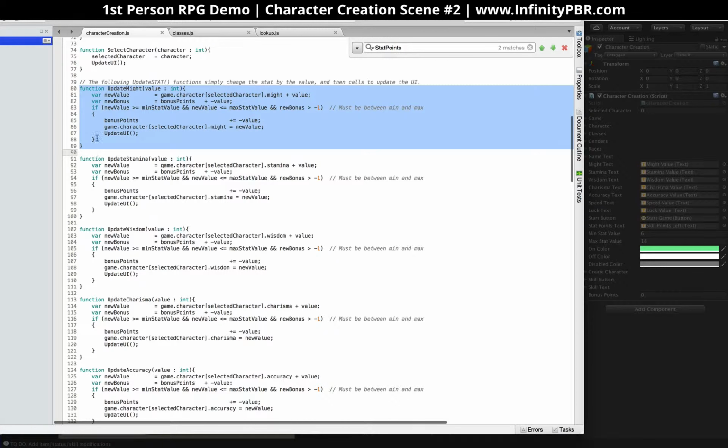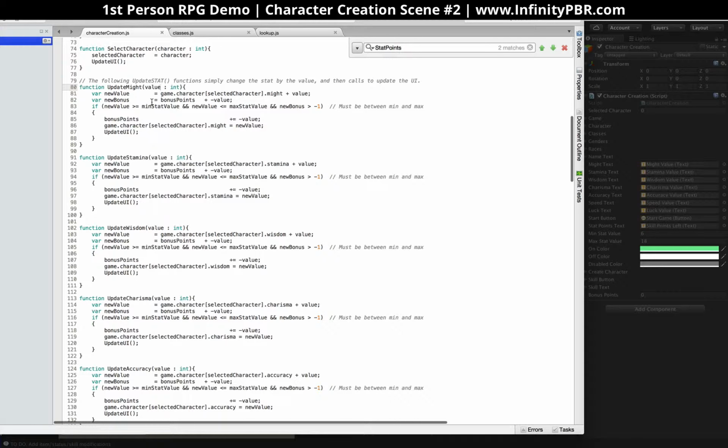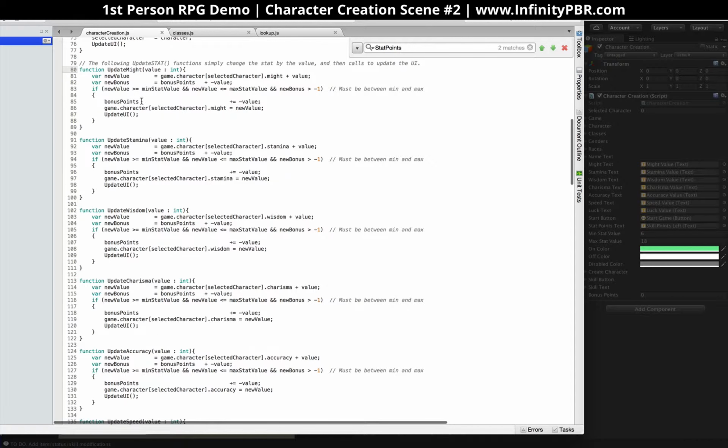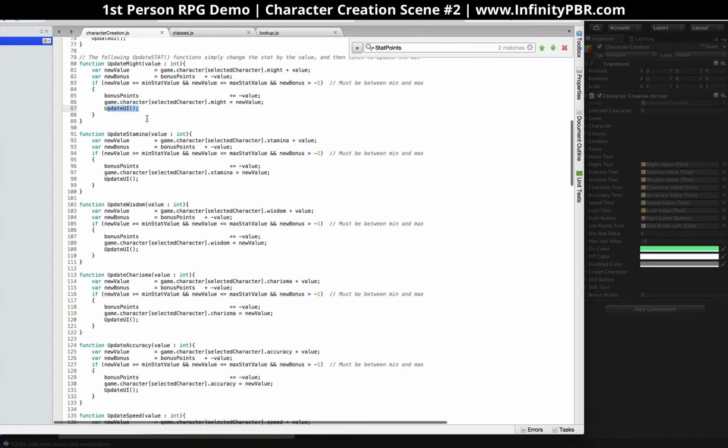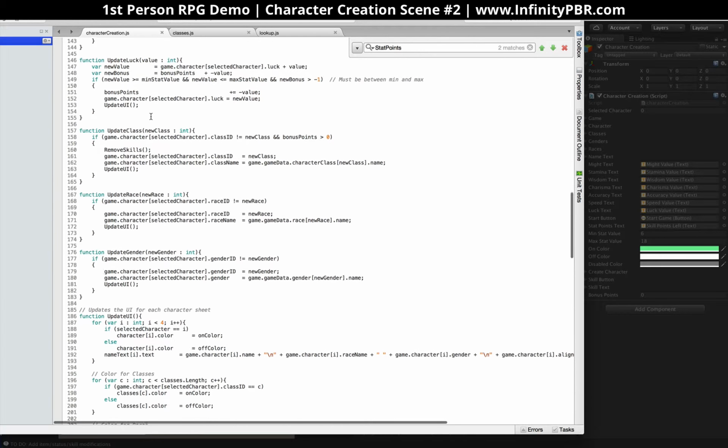All these functions are just updating the stats. It gives a value. These are the plus and minus buttons. It gives the value, does some checks on whether or not we can change the value, and whether it's within the minimum stat value and the maximum stat value, etc. And if it is, then it adjusts the bonus points and the stat itself for that character and updates the UI. So there's 7 of those, one for each of the things.